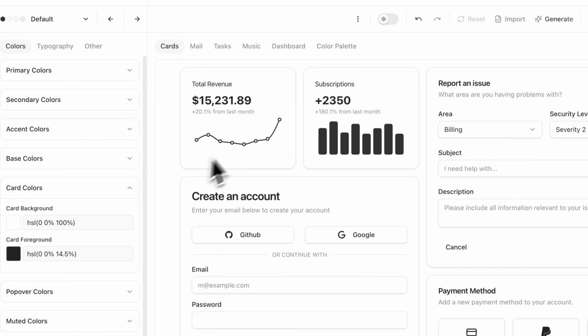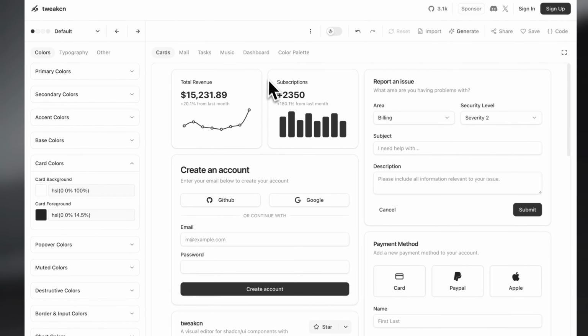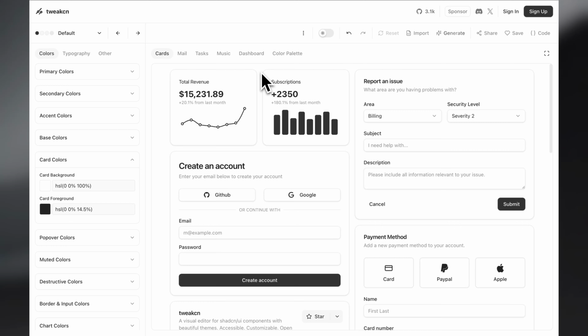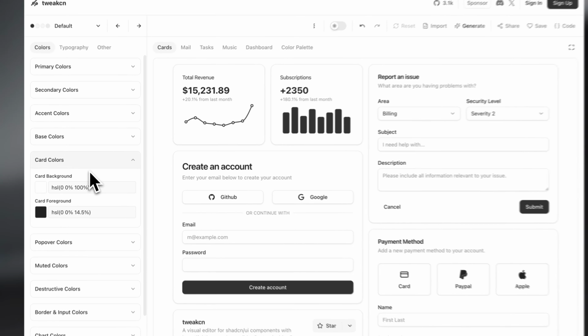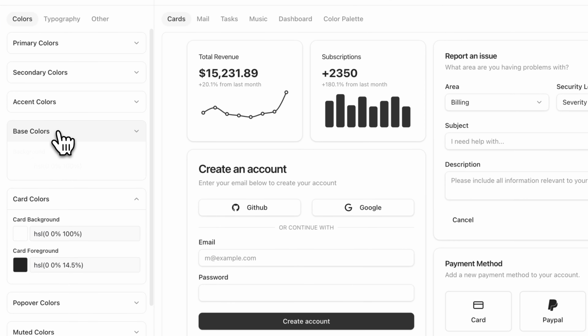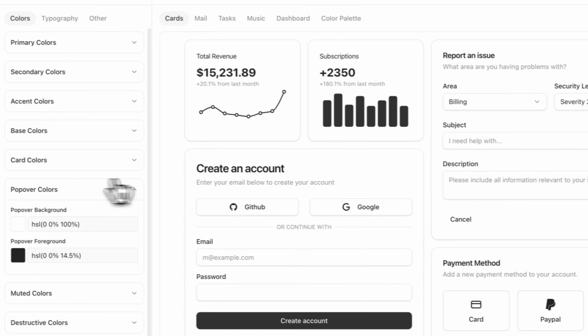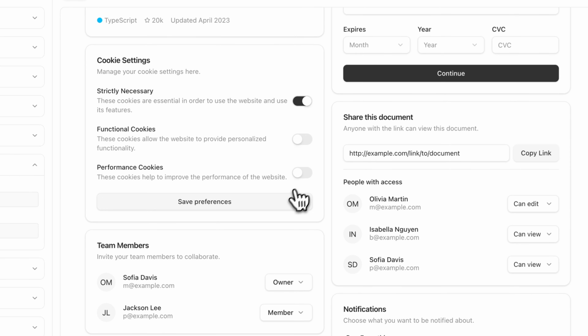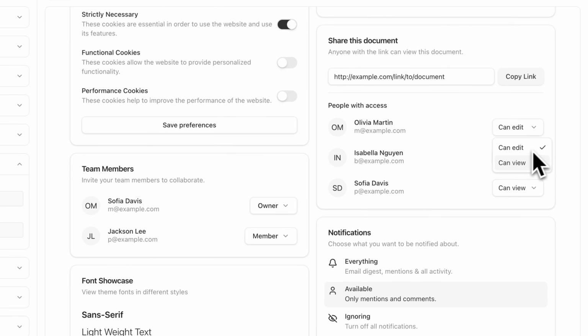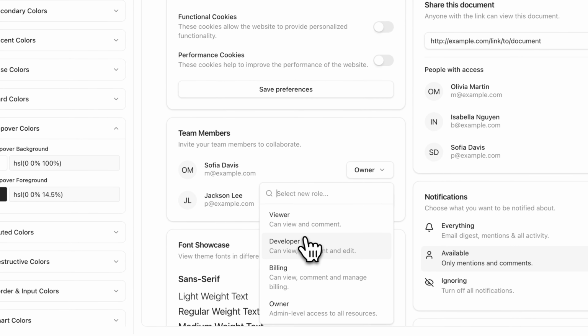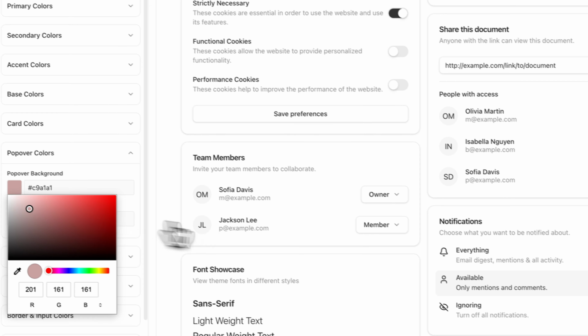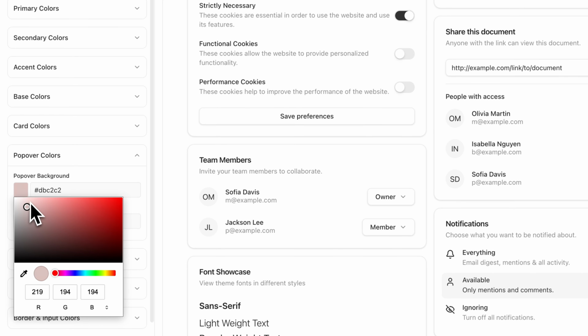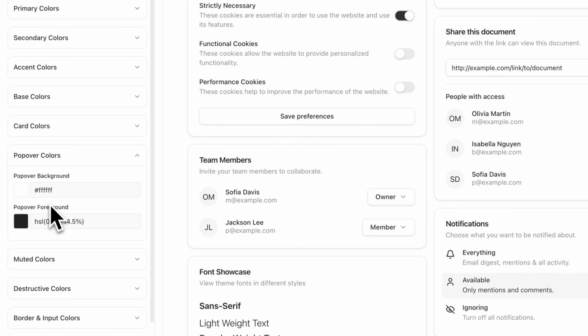Okay, card colors is the single cards. So card is a UI component in shadcn, and the card background is of course a white card, and card foreground is the same foreground color here. Popover colors, I'm not sure if you have any popovers here. Yeah, things like this. So the tooltip popovers, things like this popover, if you want to change the colors of that, you can change with this. So this is the popover background color, and the popover text color, which is the popover foreground.